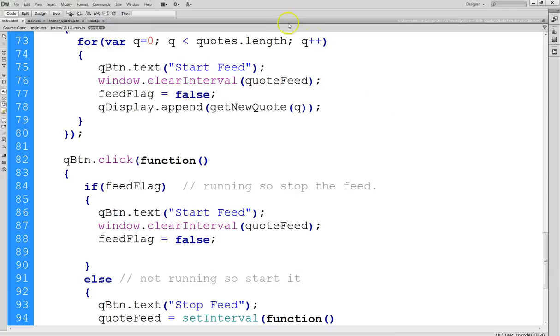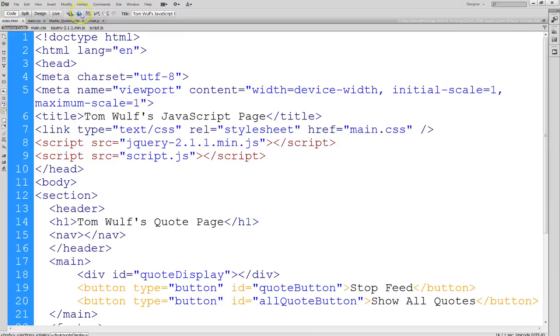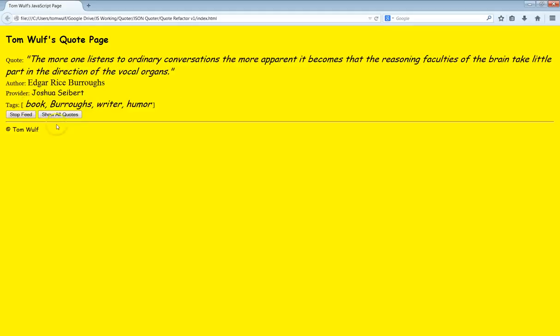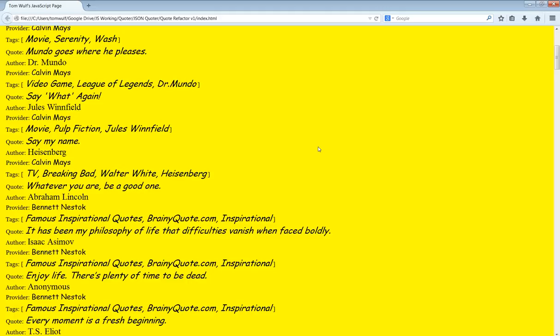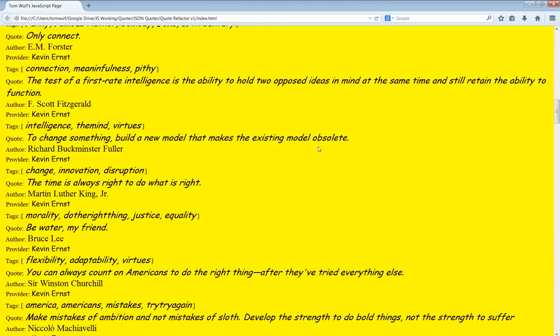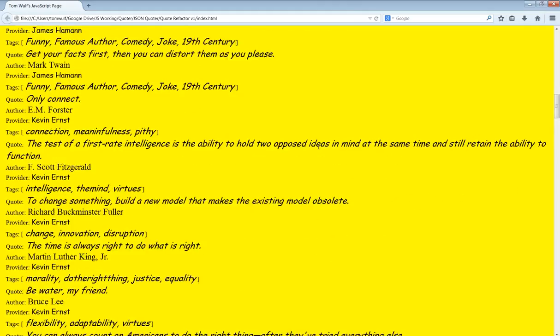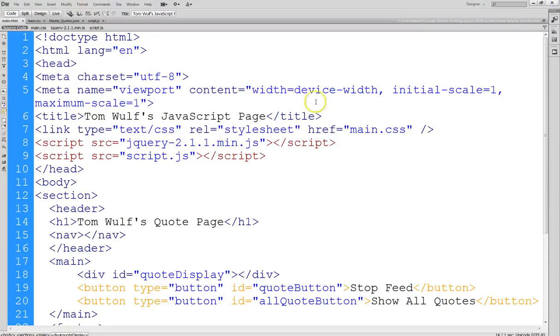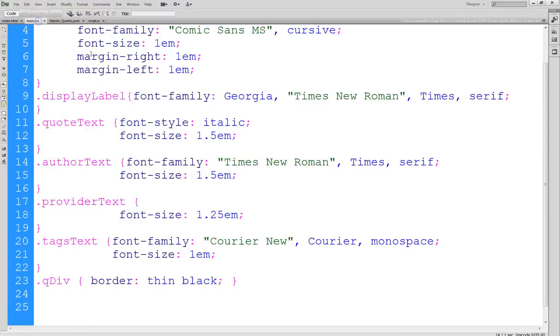All right, let's run it again. Pop on over here to index, source code, and Firefox. All right, so again, the feed is running. Show all the quotes. There's all the quotes. And obviously, we need to mess with the styling here of our QDiv. So let's go back and play with that. I might need to stop the video for a second and do some lookup here, but we'll see what we can do. All right, so main CSS.